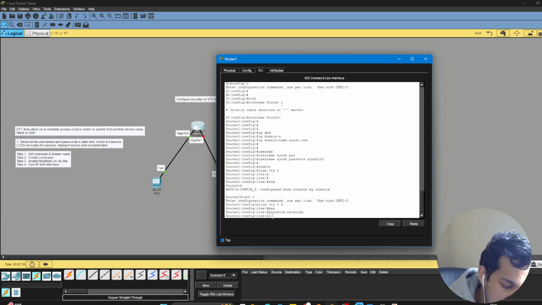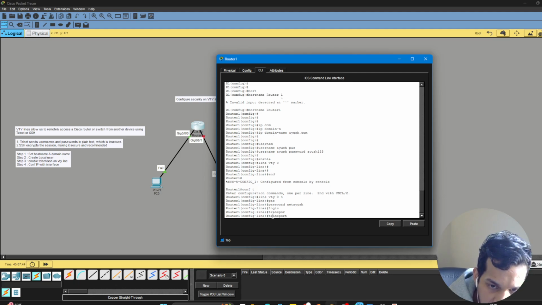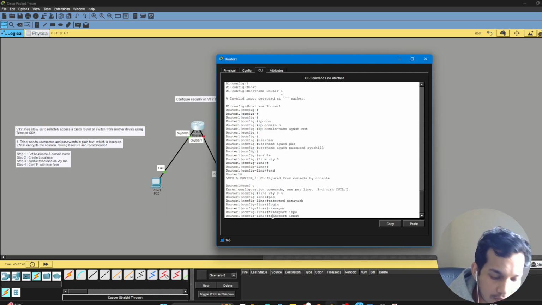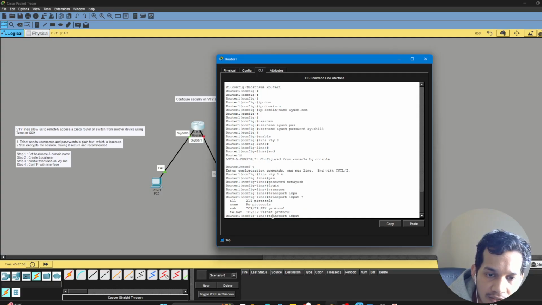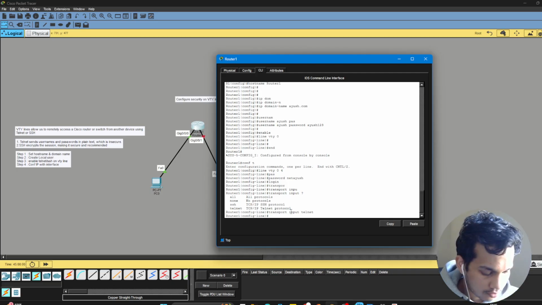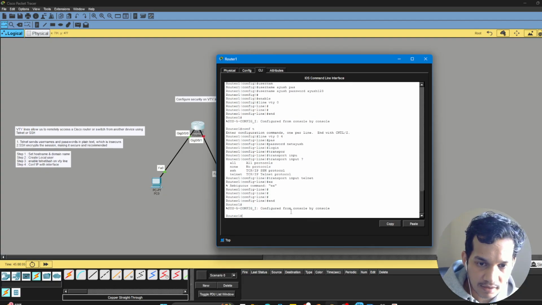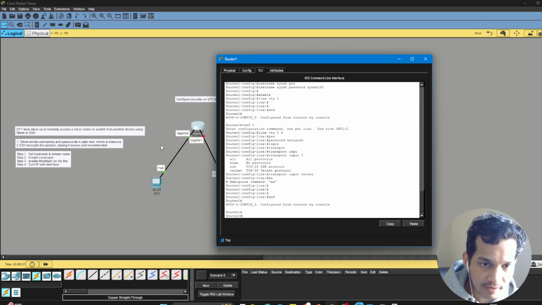Password, and then login for verification, and then this is the main part: transport input. When I hit question mark, you see the two methods, telnet or SSH. For this I will put in telnet. You can do SSH too, it works both ways. For now I'll just end this, and then I'll connect.